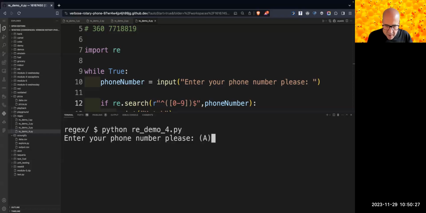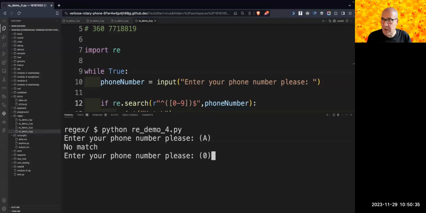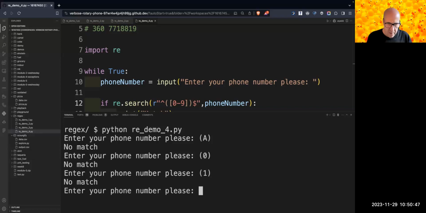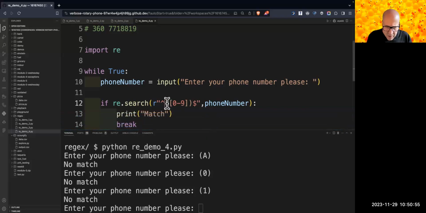Parenthesis, A, close parenthesis. No match, right? Let's type in 0, close parenthesis. No match. What's going on? Let's type in 1. No match. So wait a second. What's going on here? It says parenthesis, and then the one number in 0 through 9, but parentheses mean something in regular expressions.